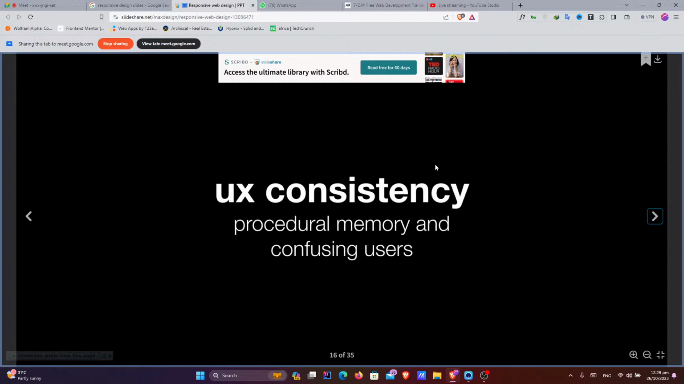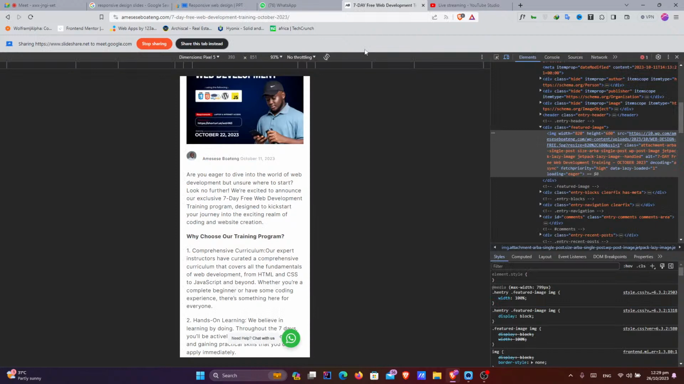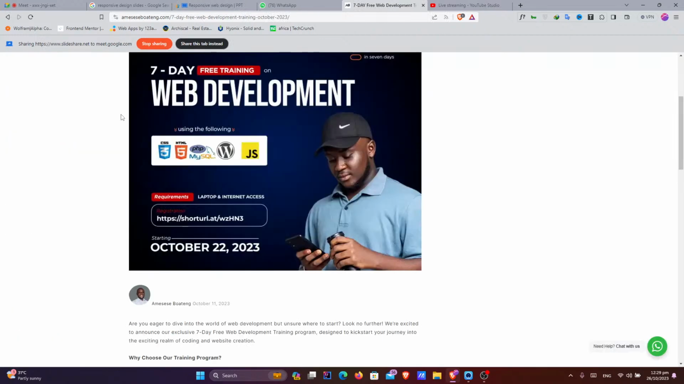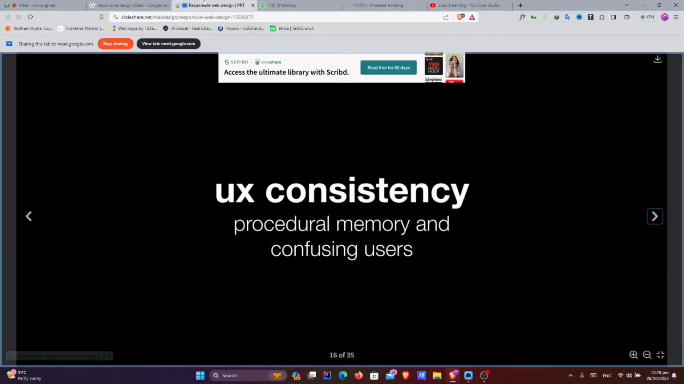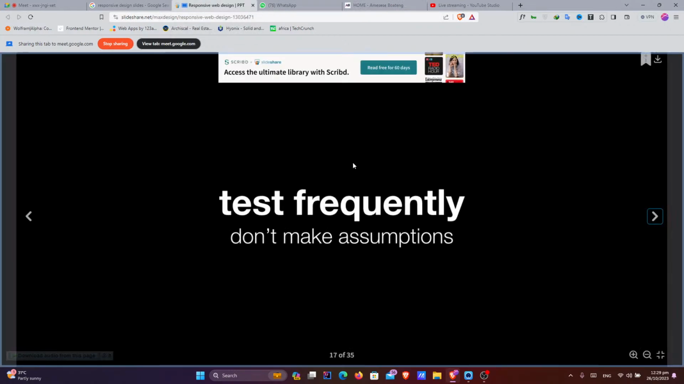And it should also be UX consistent. The experience that the user will get on a laptop, you also make sure it is consistent with the experience that the user will get on a mobile device. Don't make it look like your website is very good when people are using it on a laptop, and when they switch to a mobile device then it becomes hell for them. Right? So that's not what you want to do.